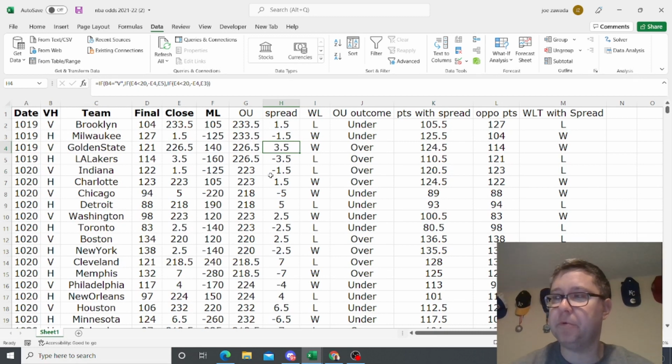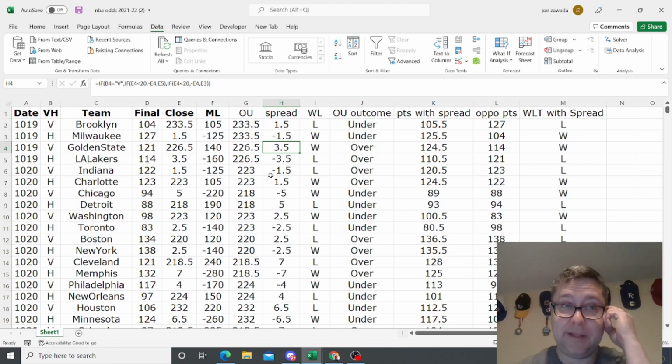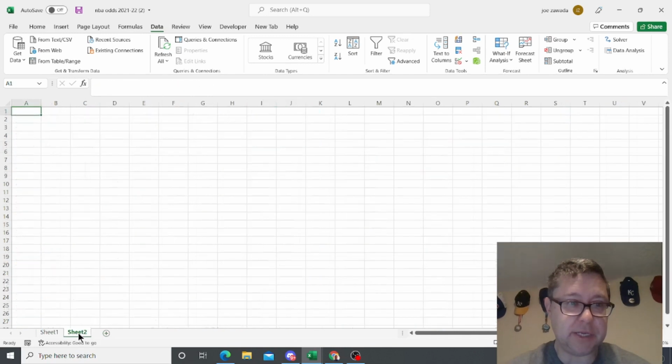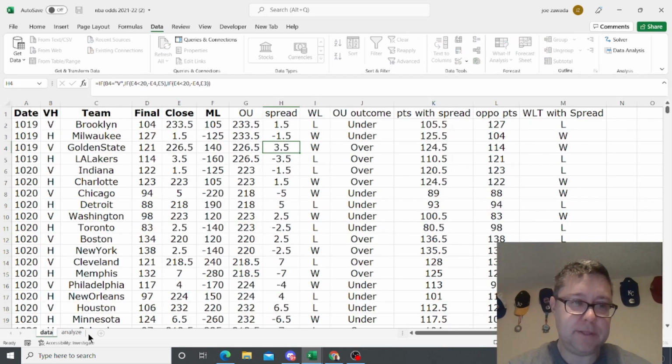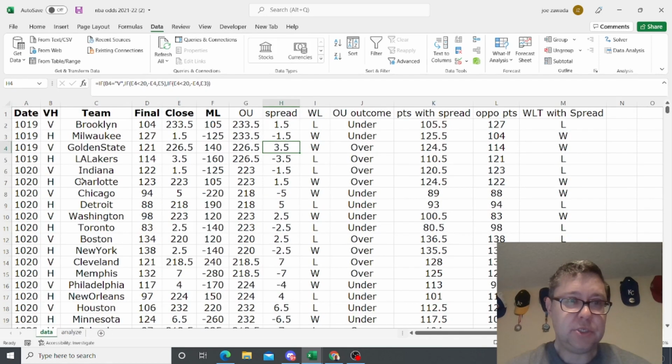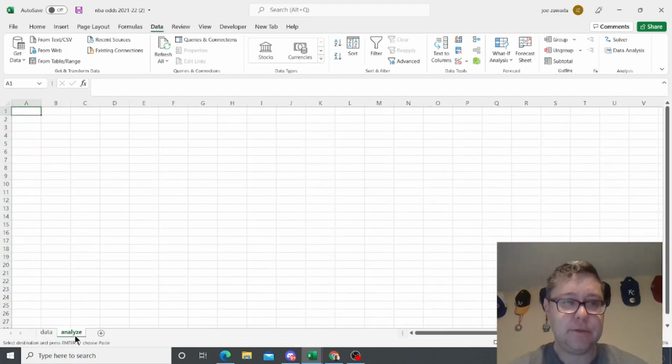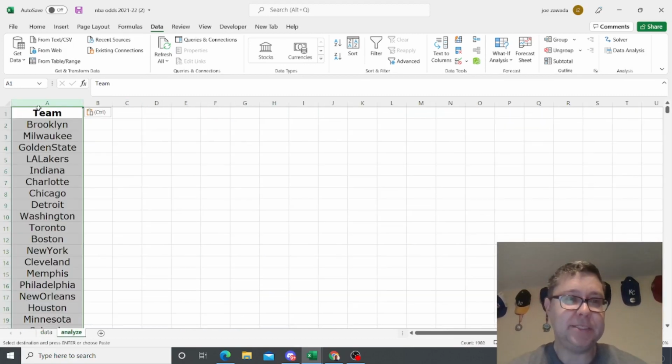So now the next step is to analyze this. What I will do is put it onto a second sheet, and I'll just keep going back. So here's the analyze, and here is our data. First thing we're going to do, we want to get all the teams, because we want to see how all the teams are doing. So we're going to take the teams and copy it, and I'm going to paste it on the other tab.